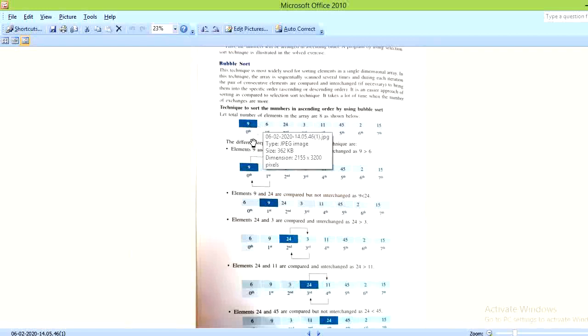I will explain how to use the bubble sort. It will compare two consecutive elements, and whichever is the smaller element will swap or interchange their position with each other. It is an easier approach to sorting as compared to the selection sort technique. It takes a lot of time when the number of exchanges is more. Otherwise the numbers will be arranged in 2 or 3 passes. If the number of elements is more, then it will take a lot of time in the exchanges of numbers.